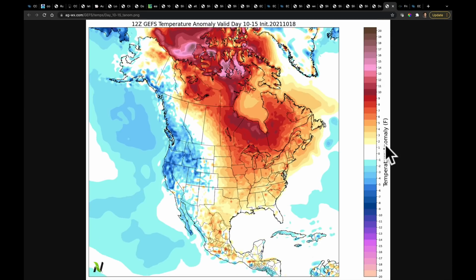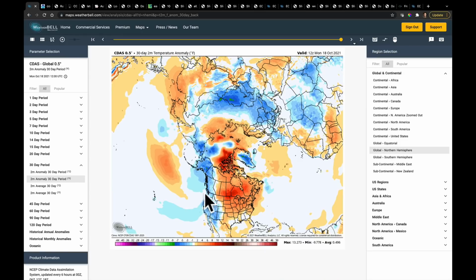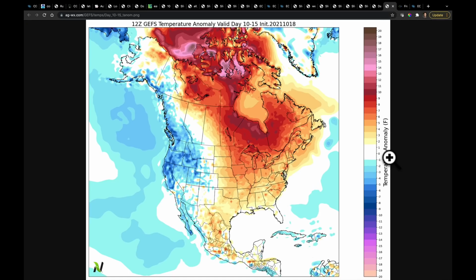And how long does it last? Well, out there, day 10 through 15. You just look at this, and I'm going to go back to one of the very first graphics I showed you, and it almost looks identical, doesn't it? There it is from the last 30 days. Here's the next day 10 through 15. We just aren't breaking that down fast enough, and the models want to keep it there.